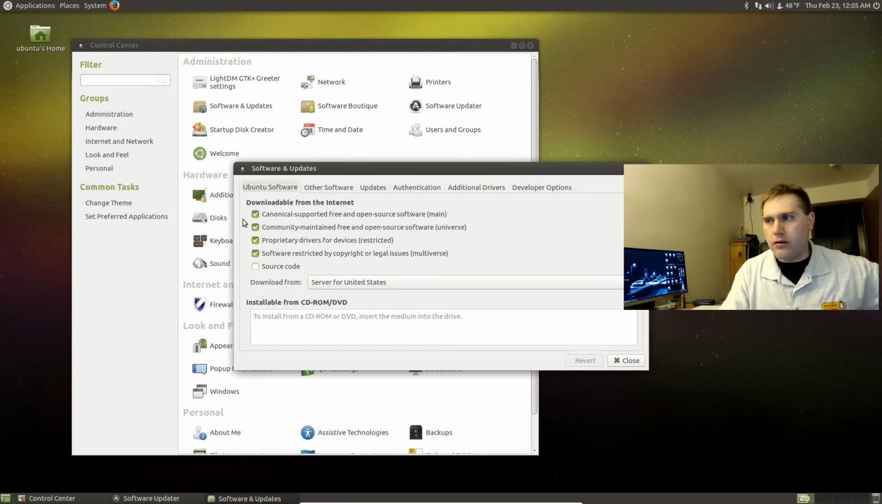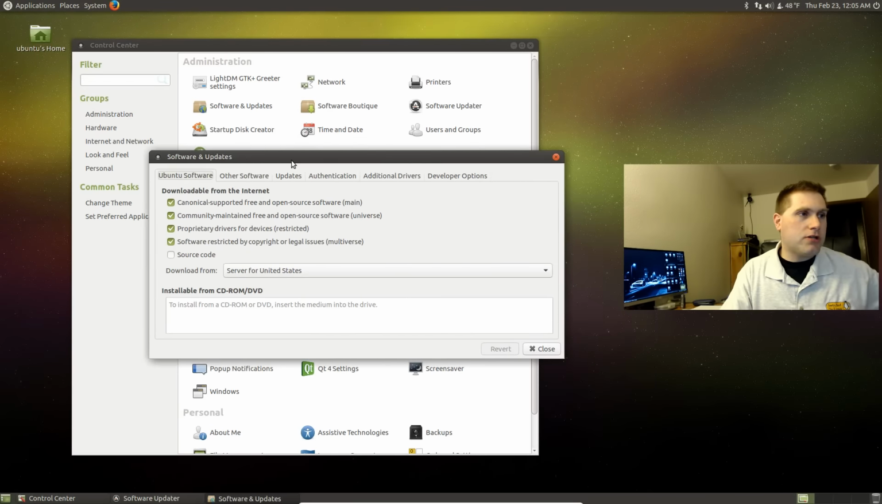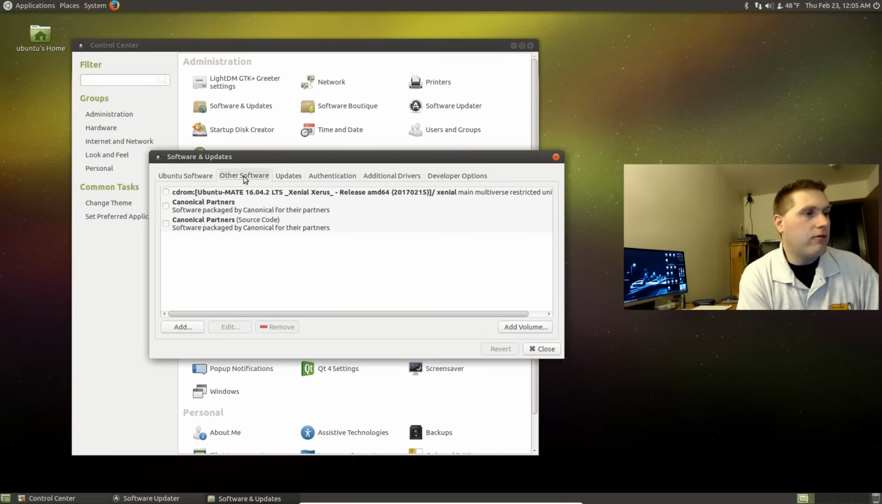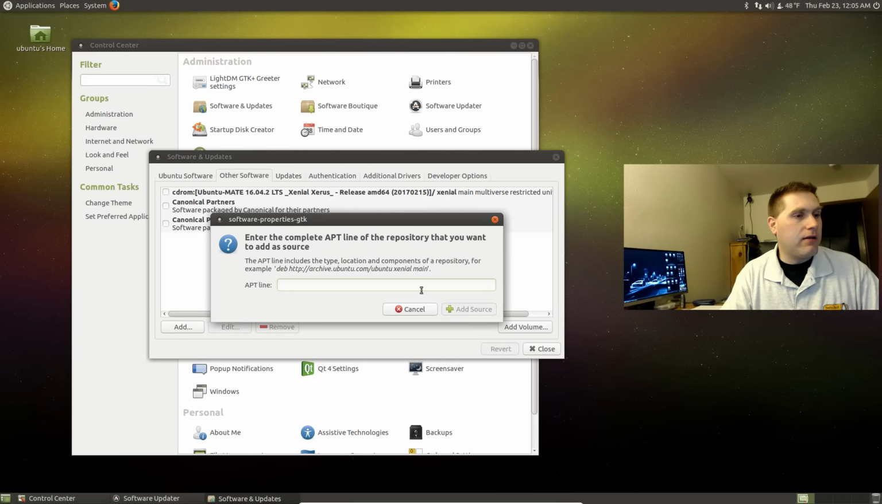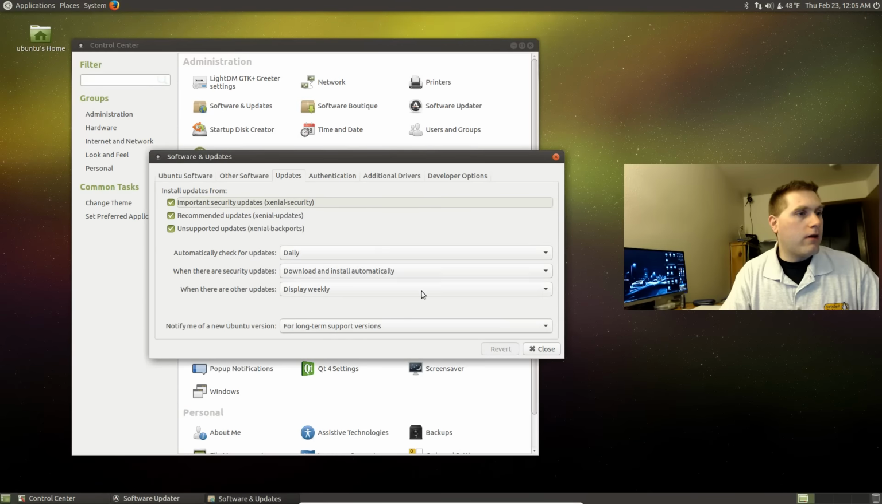So if you are new to Linux or don't use Ubuntu much or are not familiar with an Ubuntu-based platform, this is pretty standard for software and updates. You can select these guys here where you're going to be getting some of your software repositories. Any other repositories, if you install a PPA, would appear in here, and so you can add and remove them. Over here, just hit the add button and you can add the line. For your updates, you can install important updates, recommended updates, and unsupported updates. And then you can choose when you check.